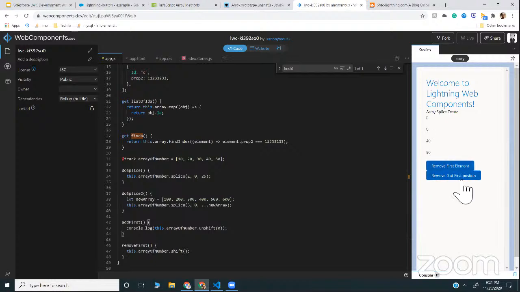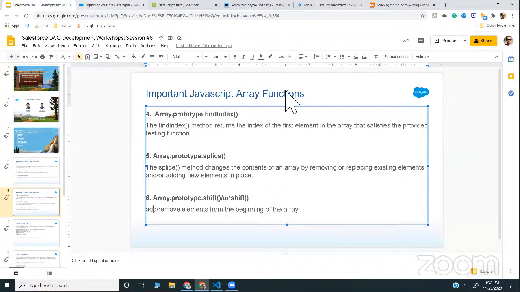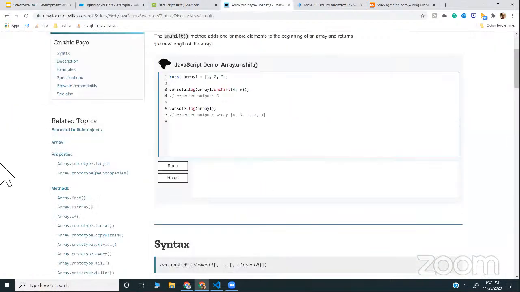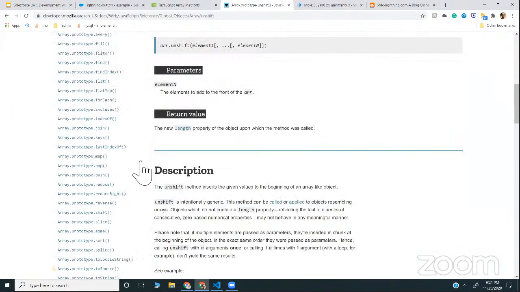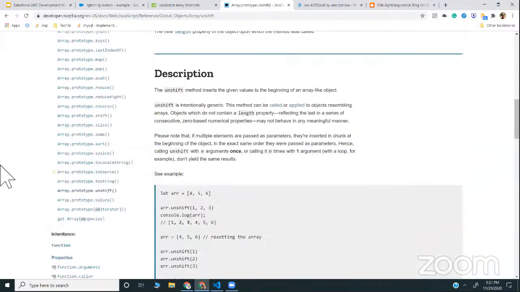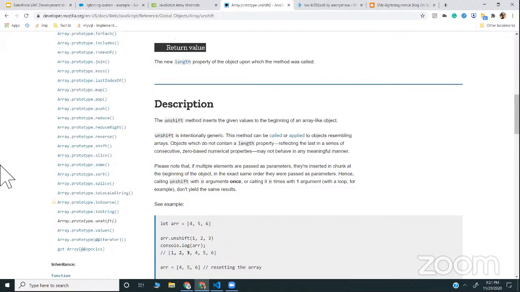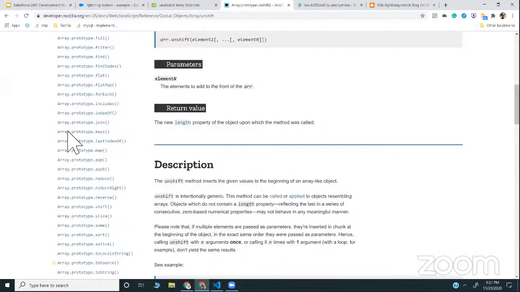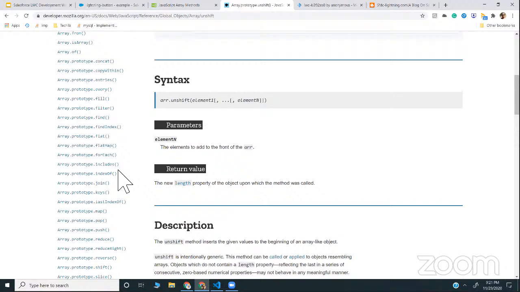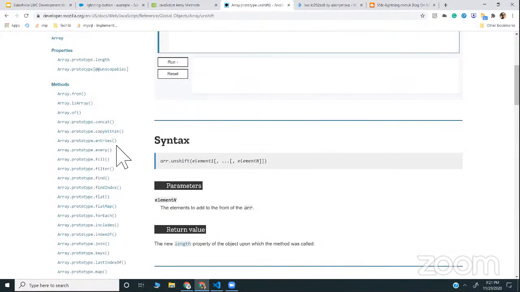And there are other methods that I think you should check out, like array.forEach that I think we have looked at in some of our previous lectures. And then array.join is one of them. Then array.includes is one of them that you should check. Array.includes checks if the provided element is present in the array.